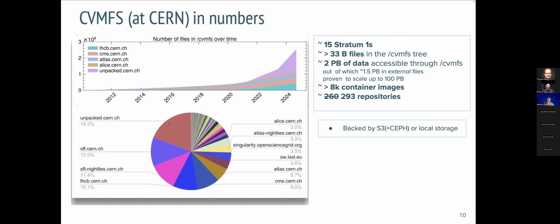Just a few numbers of CVMFS at CERN. Here this continues to keep growing.